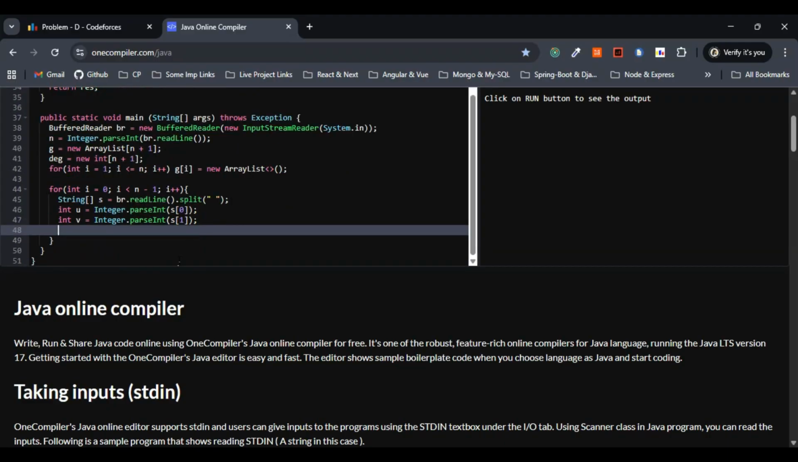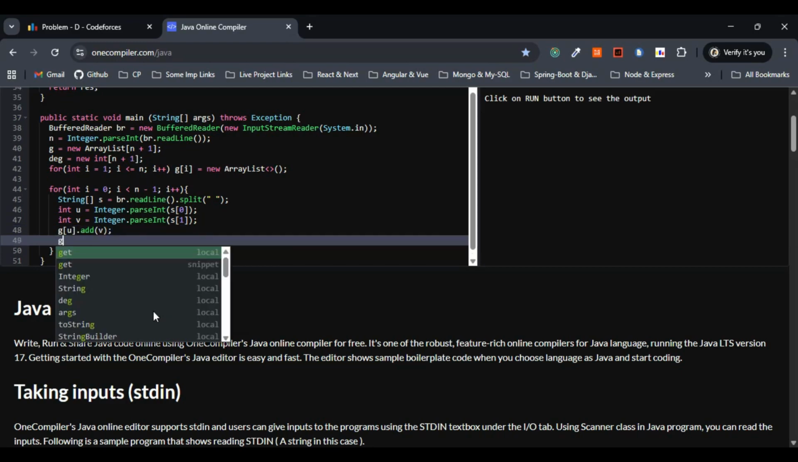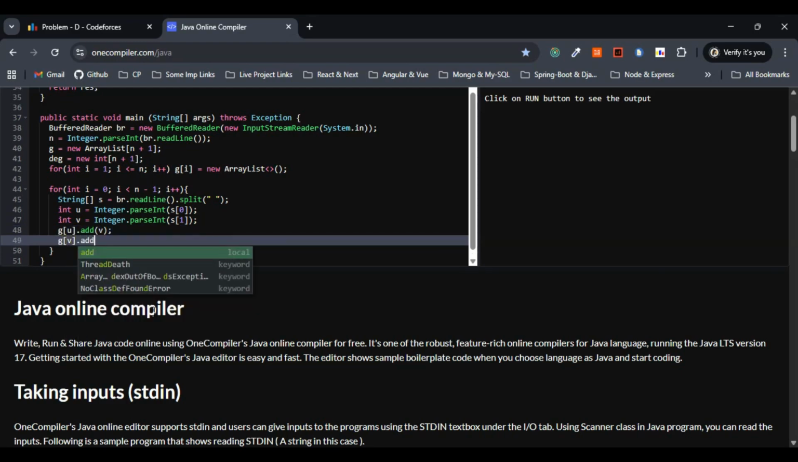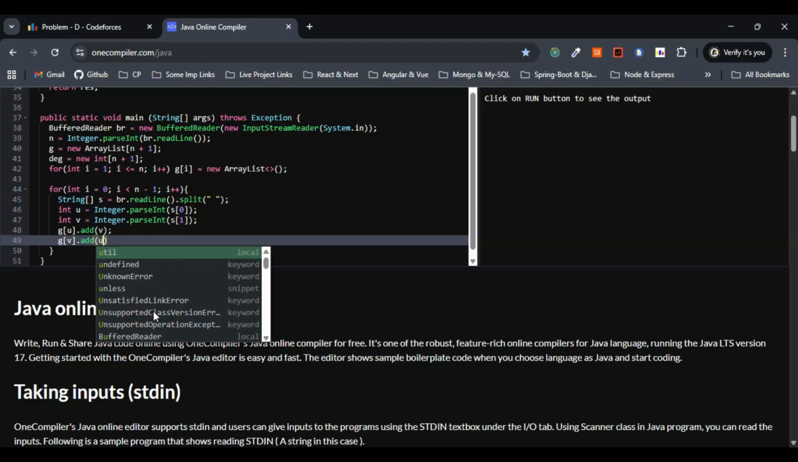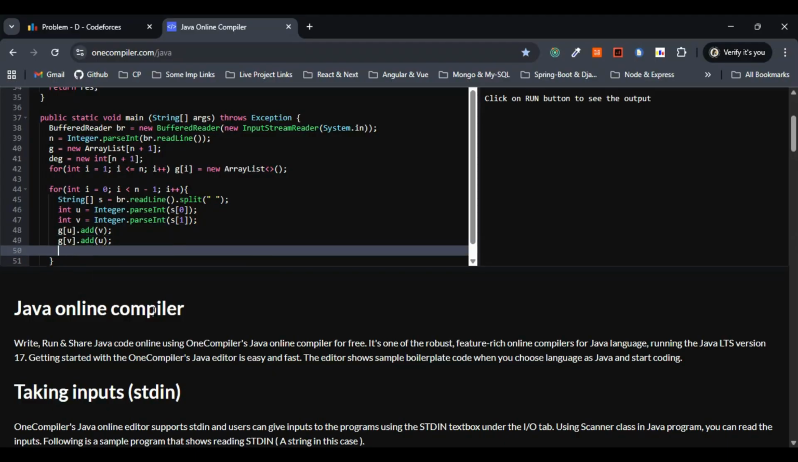So next, let's do one thing. Let's add the v to u's adjacency, and let's add u to the v's adjacency. Let's do these two things, and finally let's increment the degree counts. Let's do these three things. Yeah. So this one will be g of u dot add of v. This is fine, and g of v dot add of u. This is fine.